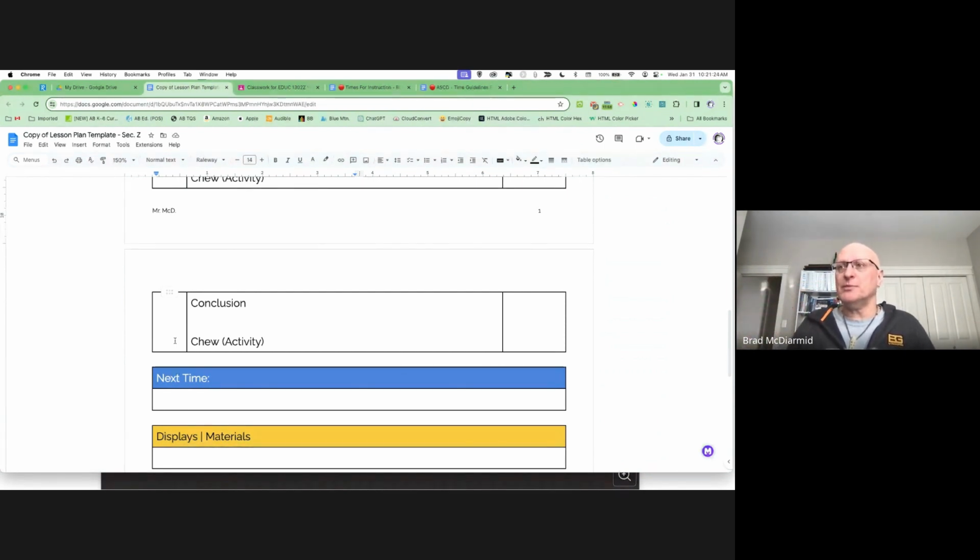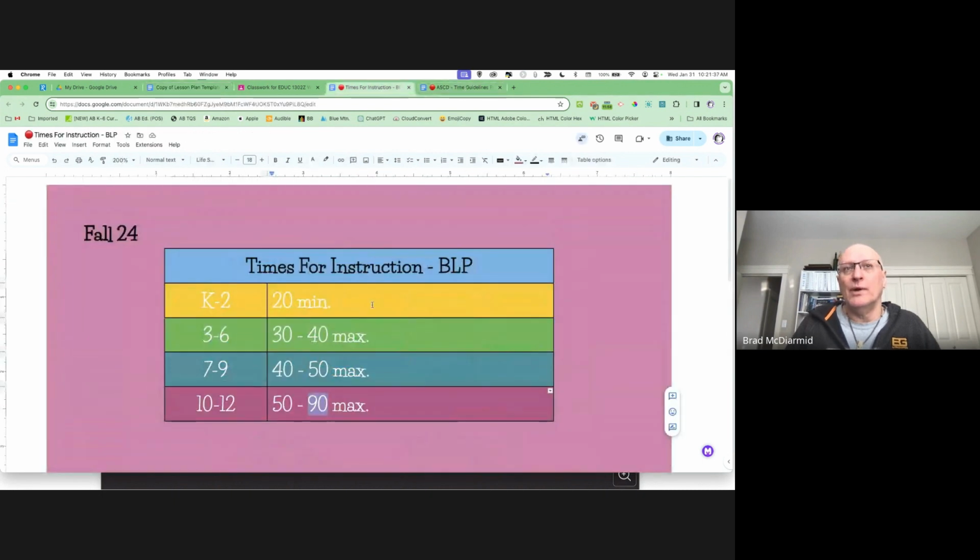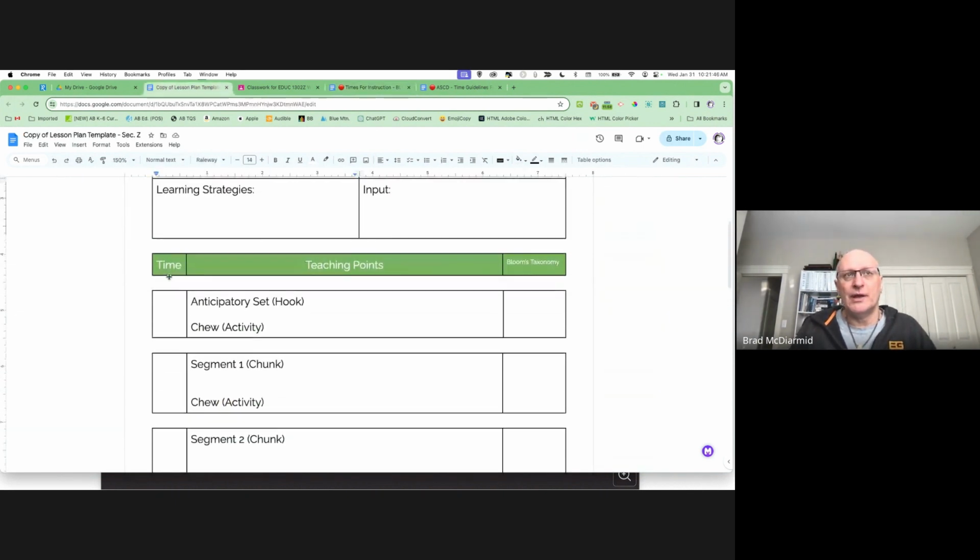So you can't keep them for 10 more minutes, because the next teacher that they're going to is going to be going, hey, McDermott, what are you doing? That's 10 minutes of my whatever class. You can't do that, right? So this needs to add up to whatever we've decided as our maximum times, okay? So you need to keep that in mind when we're planning our times over here.